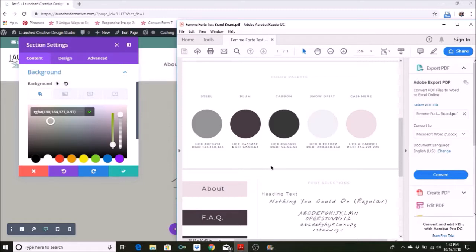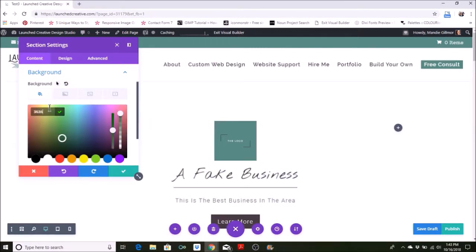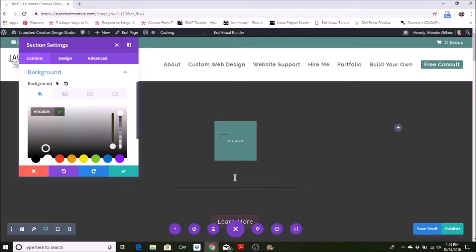So we'll put that carbon color, 363635. So go ahead and highlight that and backspace it. And you'll see that it changed there. Now keep in mind, if you change the colors, you're gonna have to make sure to change out the font colors if you have a dark color.